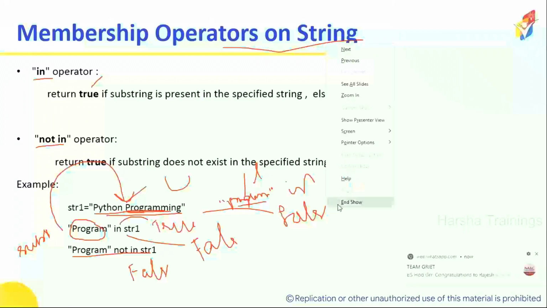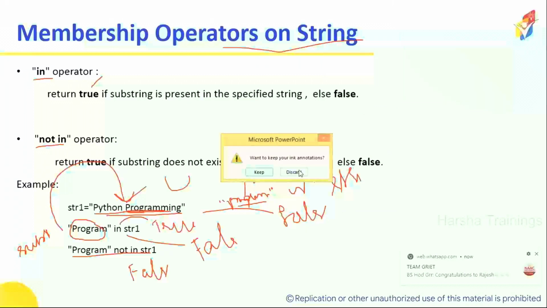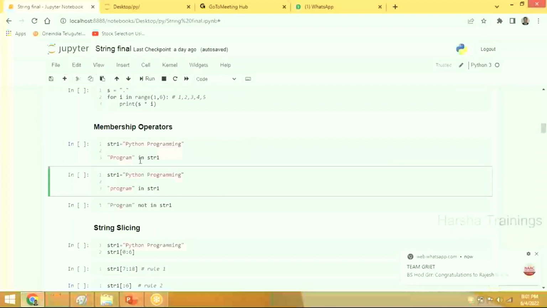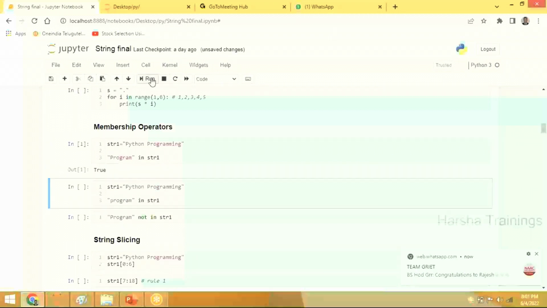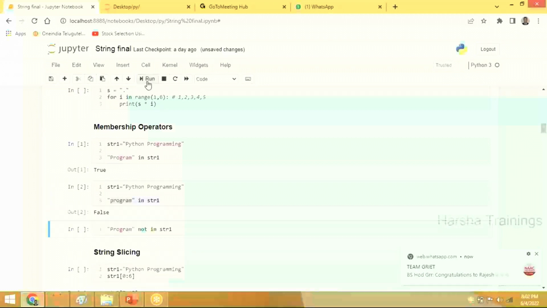Yes. Now just let me give you an example. Look here. Python programming. Is it okay? Now program is going to return true. For example, if I want to check with small program, look here, small program, it returns false. Clear? Because Python is case sensitive.